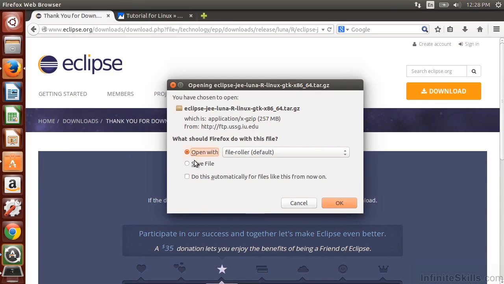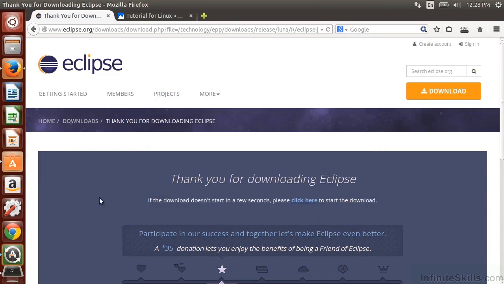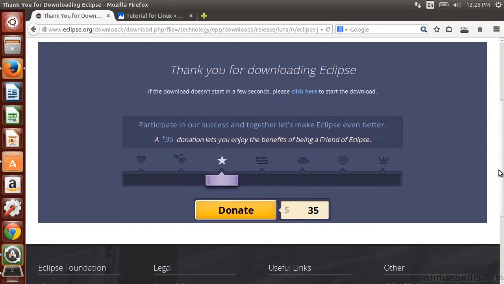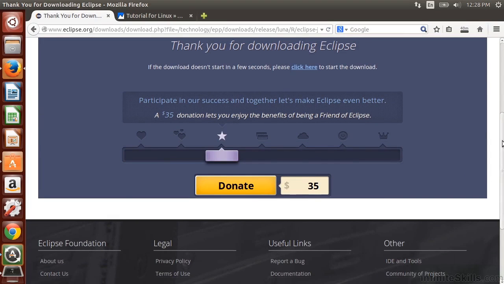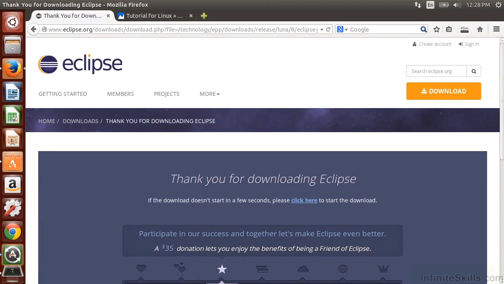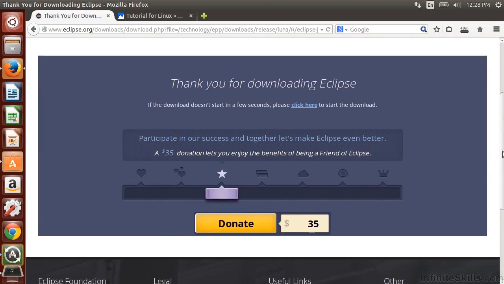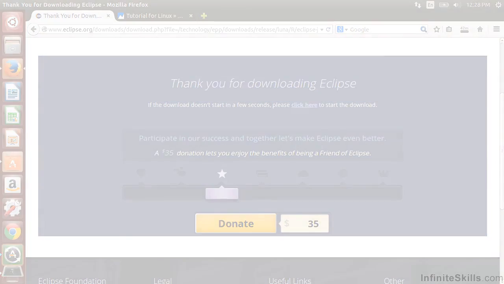And we'll go ahead and just save this. And it will take some time to download that file. In the meantime, you can check out the information here. It does ask you if you'd like to donate sometimes. Of course, Eclipse is free, so you don't need to, but if you'd like to provide a donation, you can. And I'm going to go ahead and pause the video while the download completes.